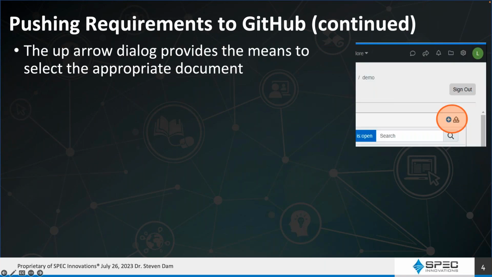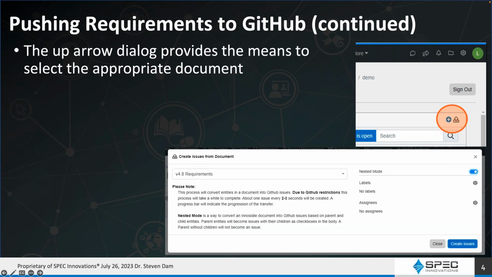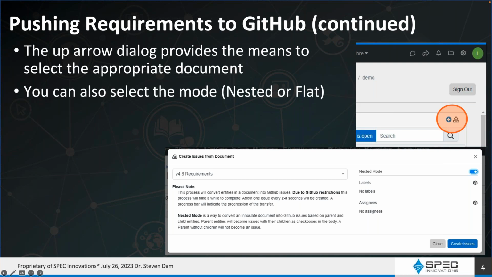So again, continuing to push those in, that up arrow provides a means to provide that appropriate document. And when you push that arrow, you get this user interface. It says creating issues from a document, and you select what document you want. So this was 4.8, but if I wanted 4.9, I would select the 4.9 document and use it. And then there are various modes here, nested, and some other things you can do as well. So I'll explain these as we go.